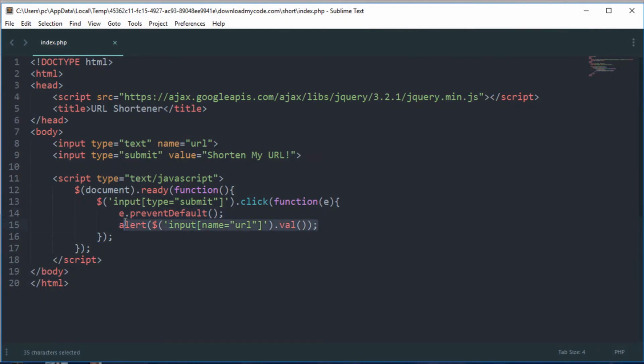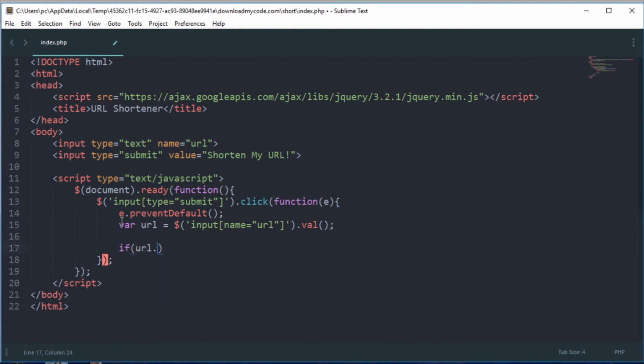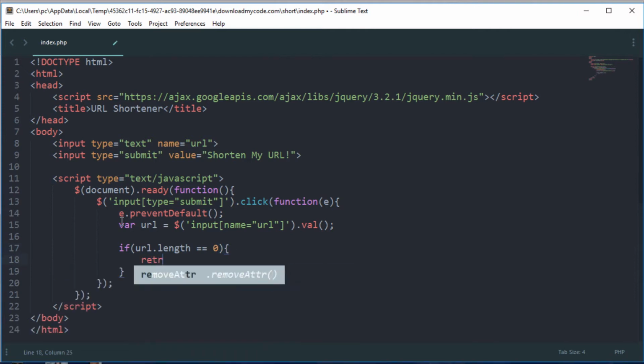Now we're going to have to do some checks to make sure they've actually entered the URL. Let's say var URL equals the value of what they put in the box, just for short. Now we need to say if URL.length equals 0, return false. But we can also make a little errors thing.